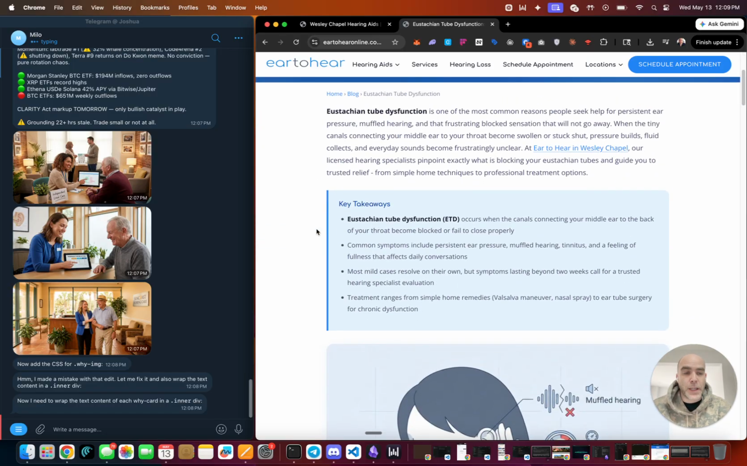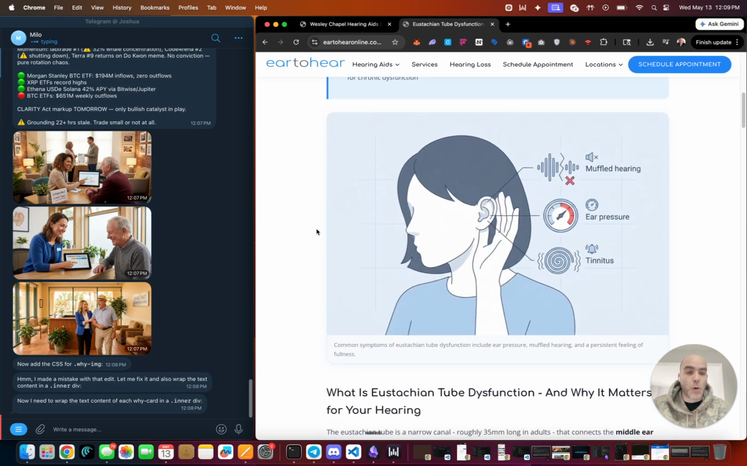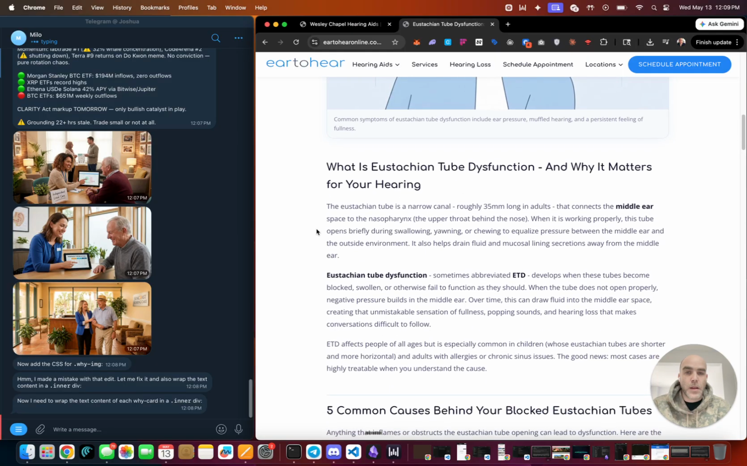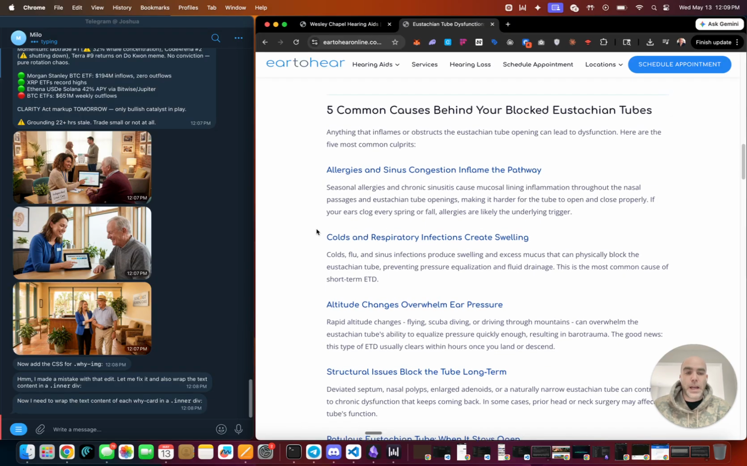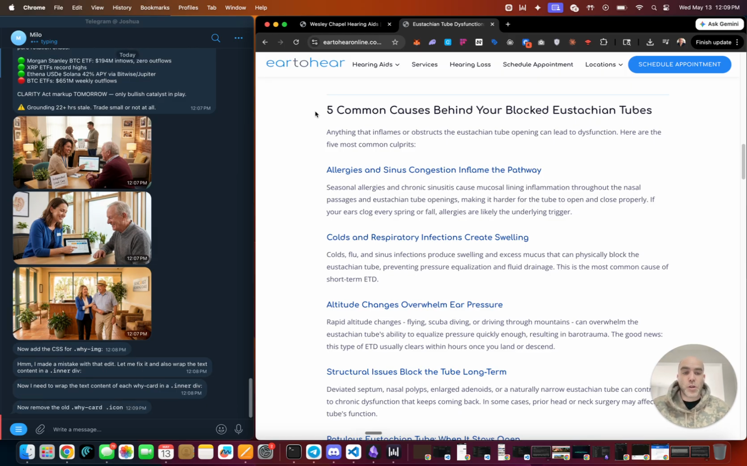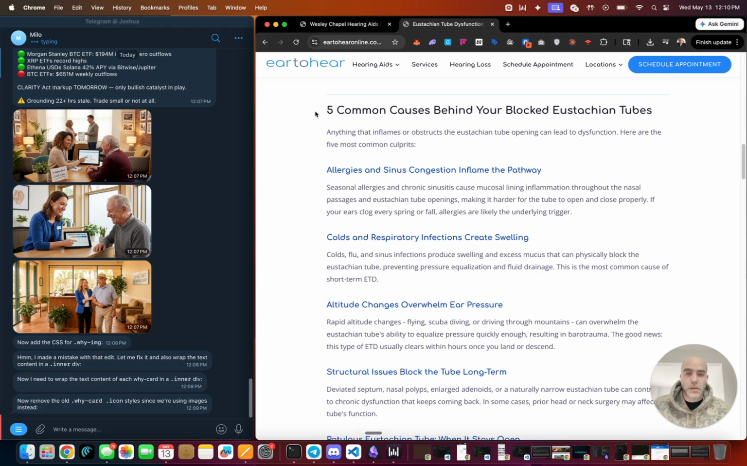You have your key takeaways at the top, which is very important for AI overviews and search. This is how you get mentioned in those, for example, or featured snippets. And again, just a very beautifully broken down article. Right here, for example, 5 common causes behind your blocked tubes. I mean, that's just genius.